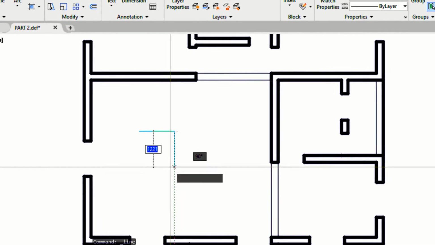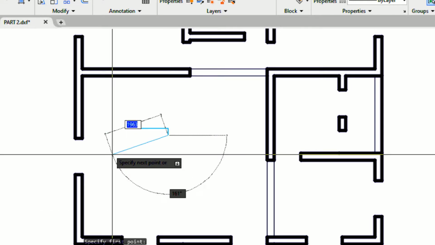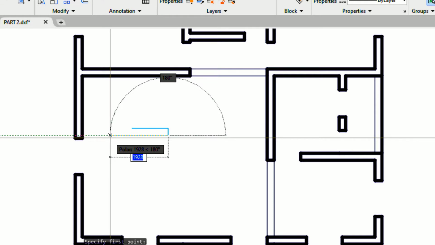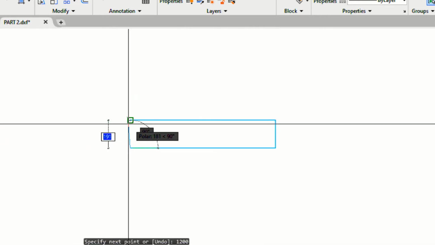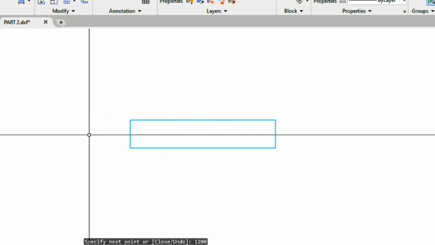Okay, I'll now move downward and type 230 millimeters. 230 is my wall thickness. Okay, I'll now press enter. I'll go this way and still type 1200 millimeters and press enter. And now close it like this and hit escape to move out of the command. So this is my window of 4 feet, that's 1200 millimeters.